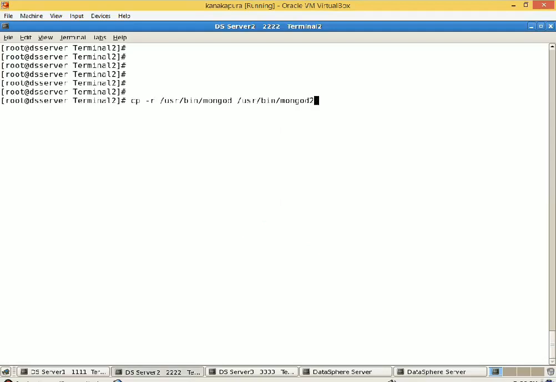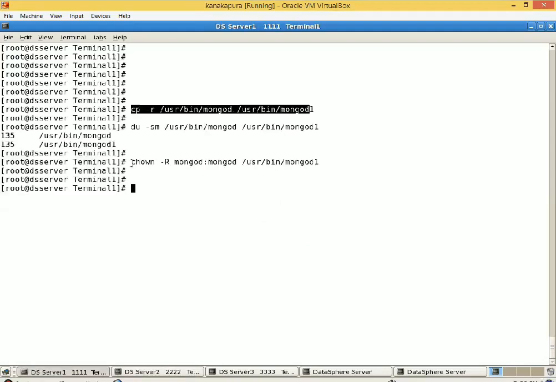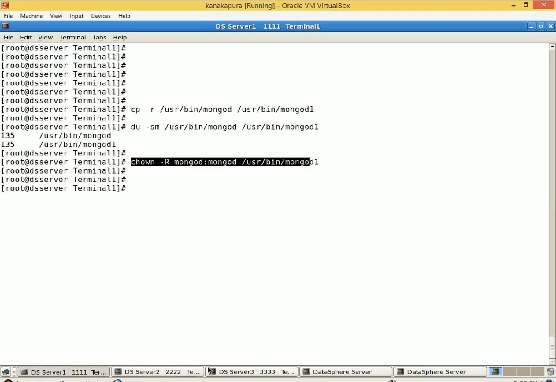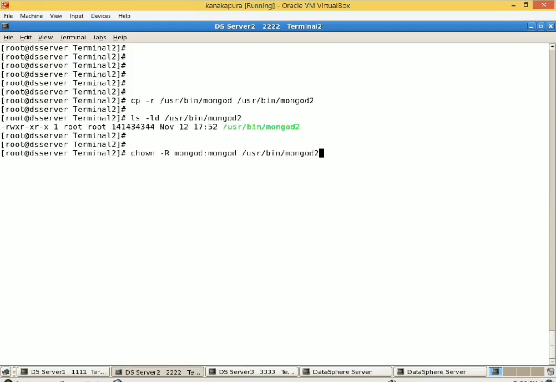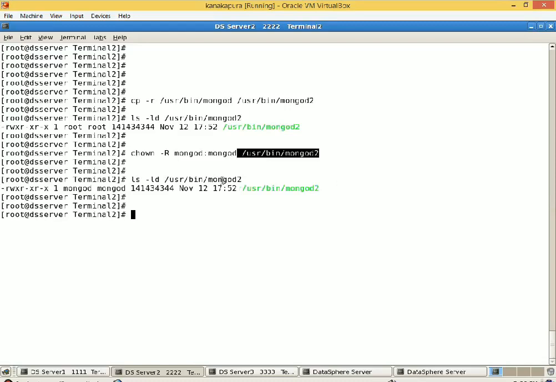Similar to this, we'll also create it for the other two servers. For the second one, set ownership. If you check presently, the ownership will be root actually. /usr/bin/mongod2. We'll change it; changing owner recursively is not required. Username colon group name, then the executable file name. Okay, it is set to the MongoD user. Similar to that, create the third executable file for the third server also.